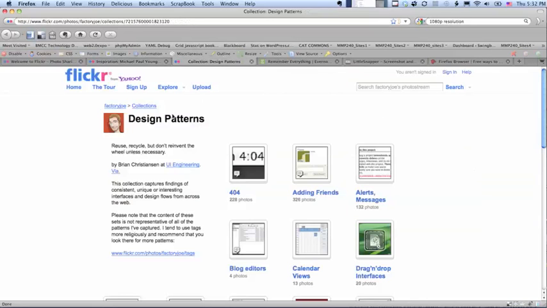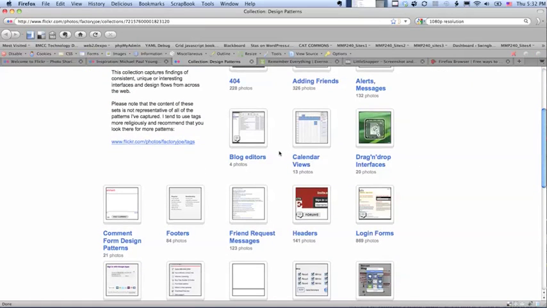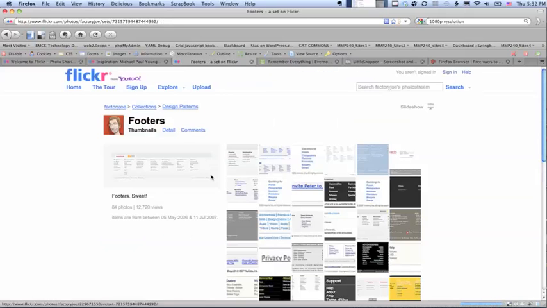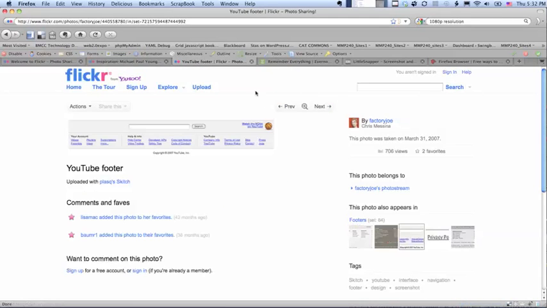And then the other one, he has this collection by someone else who has a lot of different sort of design patterns and things that he has collected about footers, forms, headers, and so forth. So you're looking at different footers, and he says, okay, here's a whole bunch of different footers that people have made and what they're like. And so the question on this for Flickr is, how do you get those photos in?